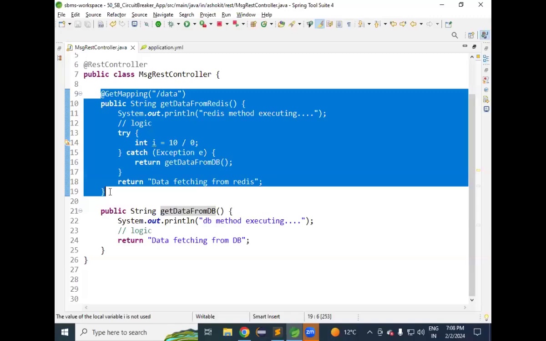What is the problem with the try-catch block? Every time it will go to the failure method. It will fail, then it will go to the fallback method. When it is failing continuously for 10 times, what is the use of calling that method? Give some rest for that method to fix the problem. Then execute only the second method for the given amount of time.